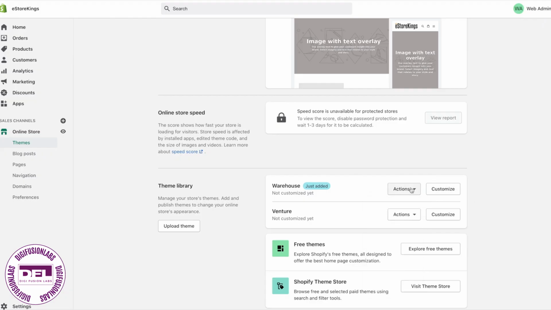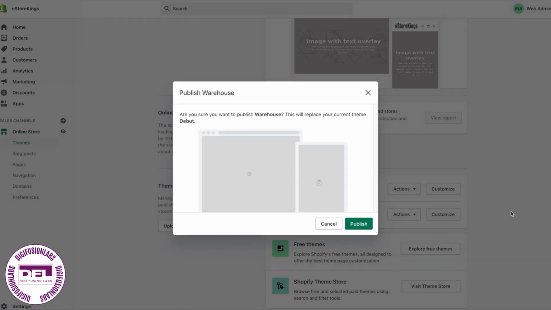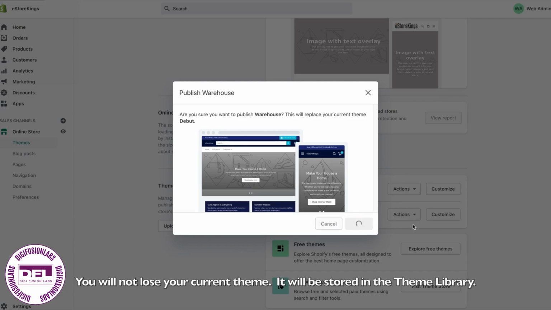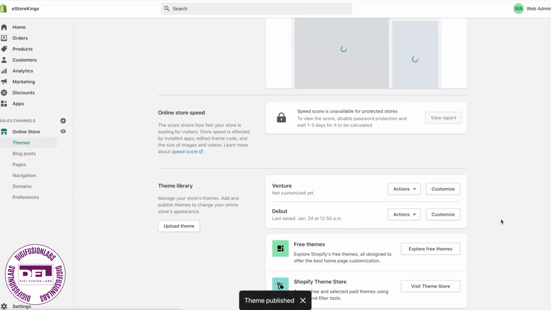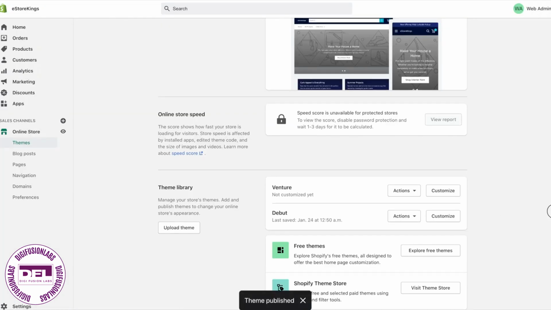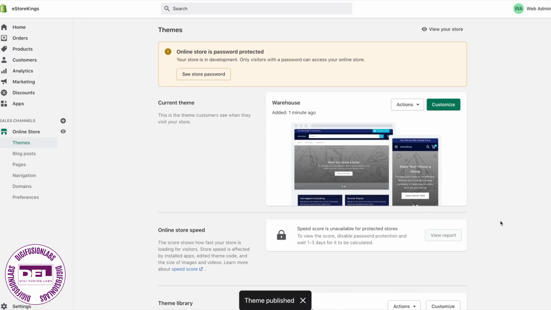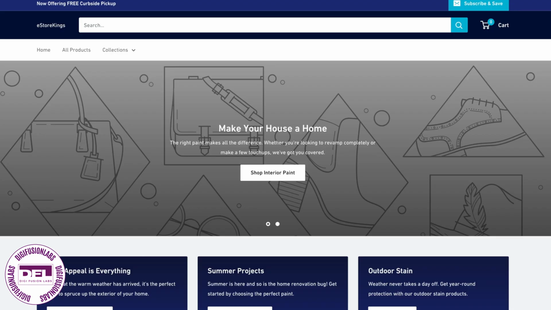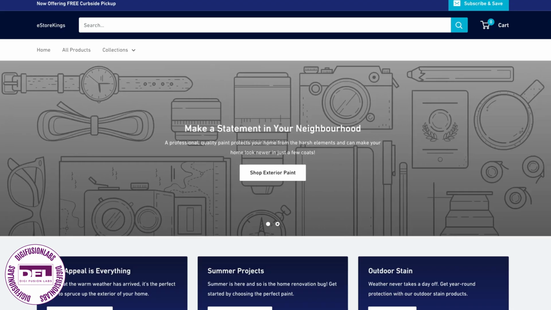And now that we see what it looks like and we're happy with it, we'll go ahead and publish. And it will ask, are you sure you want to publish this new theme? It will replace your current theme. So let's go ahead and publish. And there you can see the new warehouse theme has been installed and published. So if we head on back to our store and refresh the page, we now see the new theme has been installed and it's ready to go.